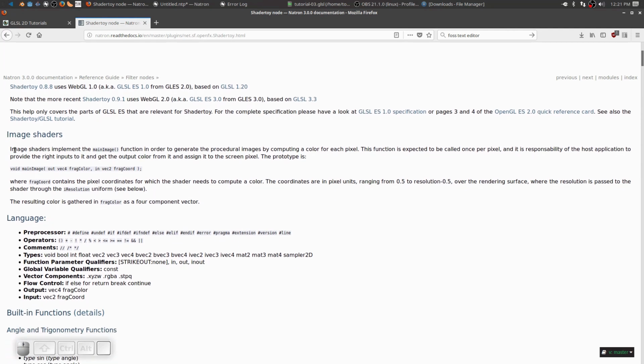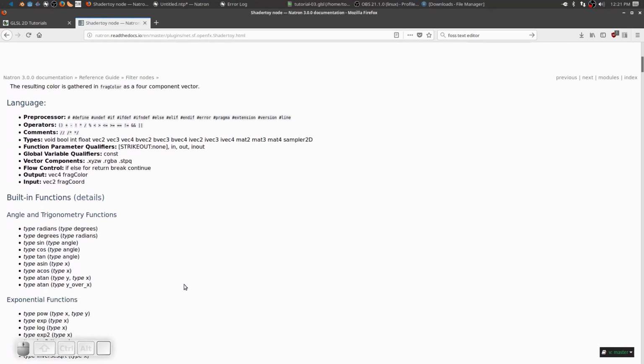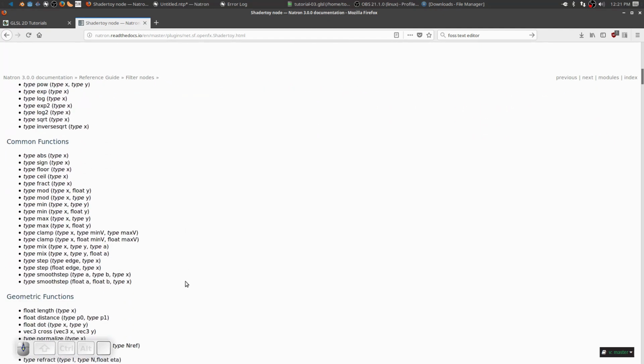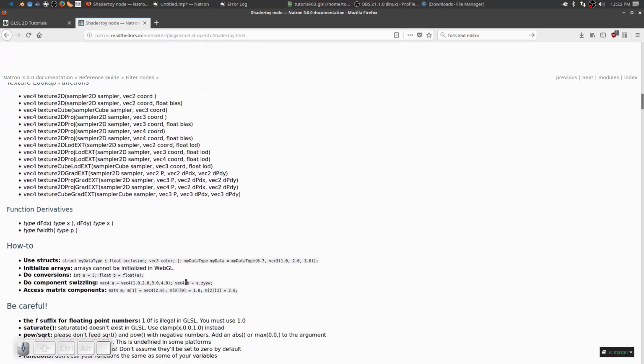And if we come here, we see that image shaders implement a main image. Yep, we've already talked about that in the previous video, right? There's a main image function, and that gets called over and over again, and we give it a frag color, and that's the color that we output from the main image. We already know that.